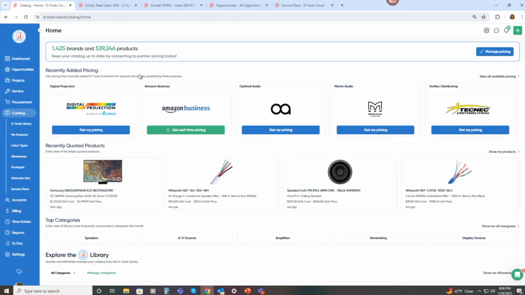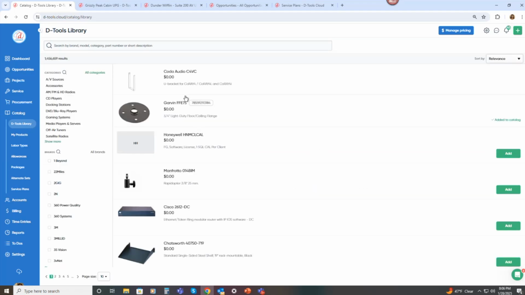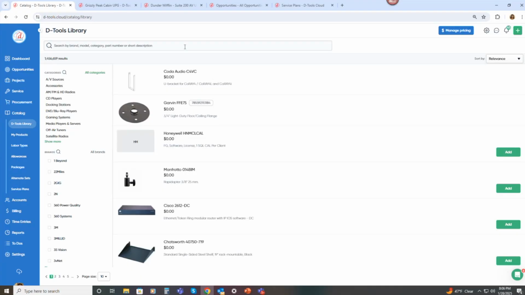All right. So listed under the Catalog tab, we have the D-Tools library. The D-Tools library gives you access to our entire database of products. Here you can search for a brand or by category and add parts to your catalog if you'd like to do some setup beforehand. But one of the coolest things about D-Tools Cloud is that you can create an opportunity and start adding parts to a quote and be building your catalog out at the very same time. So again, once you start adding parts to your quote, they're going to show up under My Products.